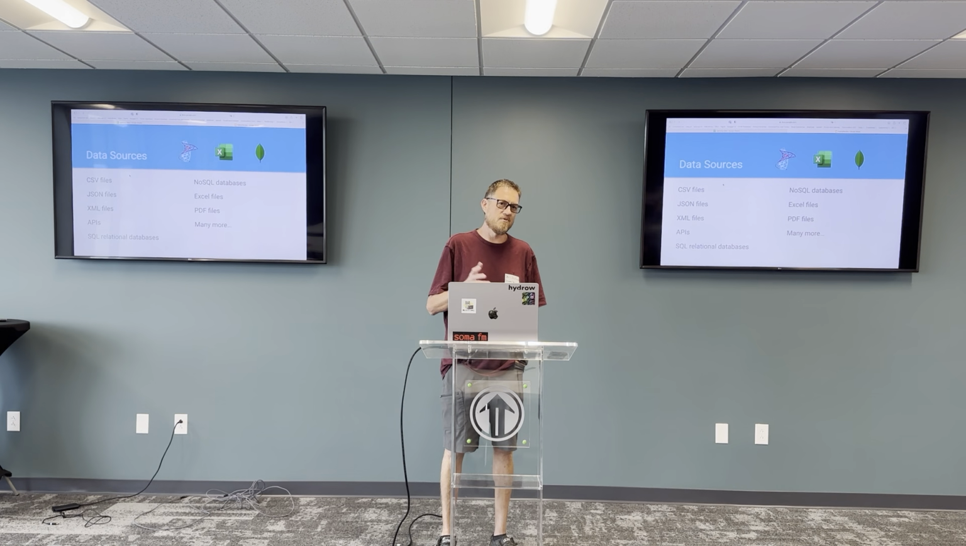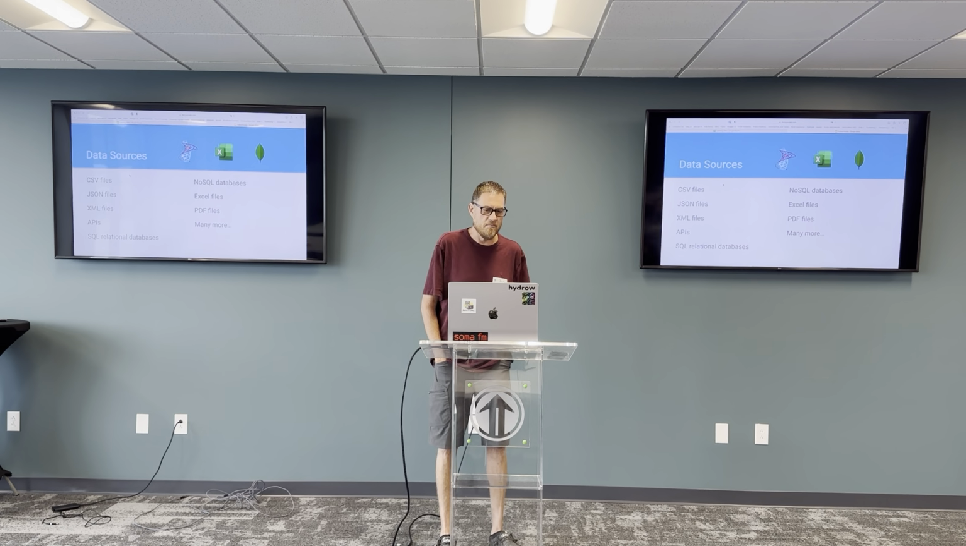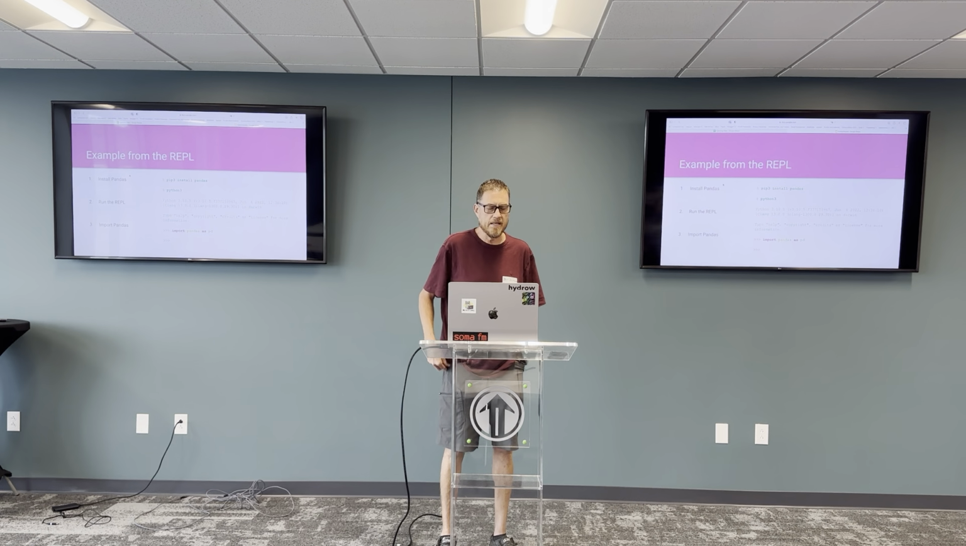For data sources, almost anything, but the common ones you'll see are CSV files, even JSON files, XML not so much anymore, but at one time. APIs are very common to see, SQL relational databases, NoSQL databases like MongoDB, for example, and Excel, and a few others.